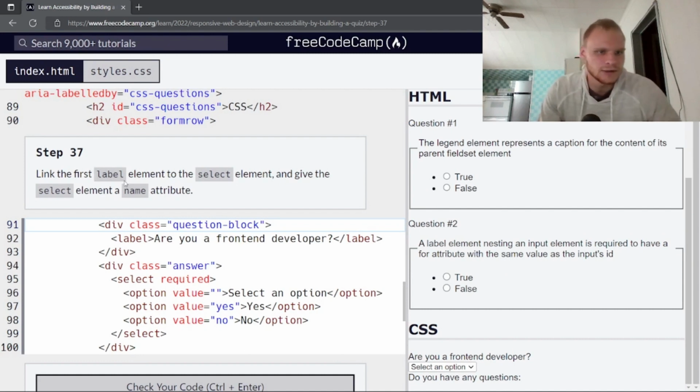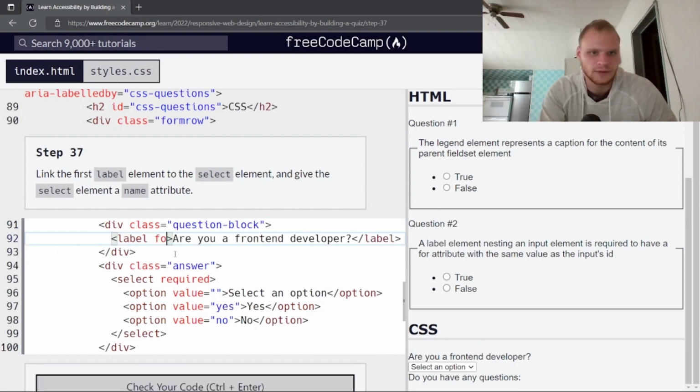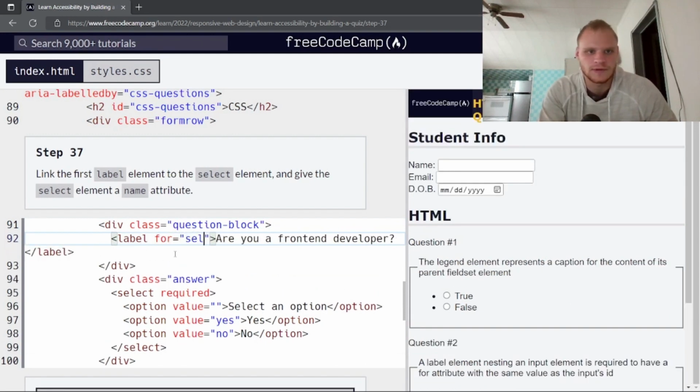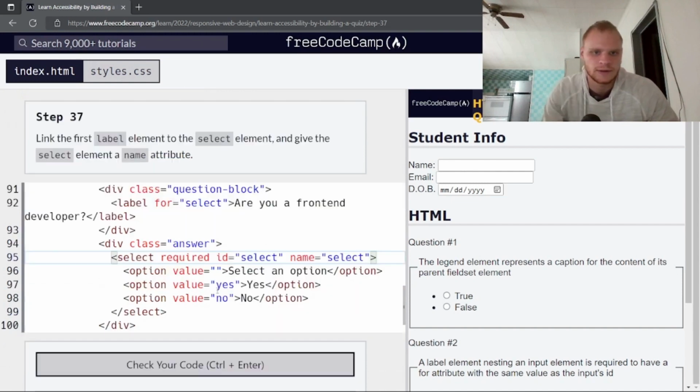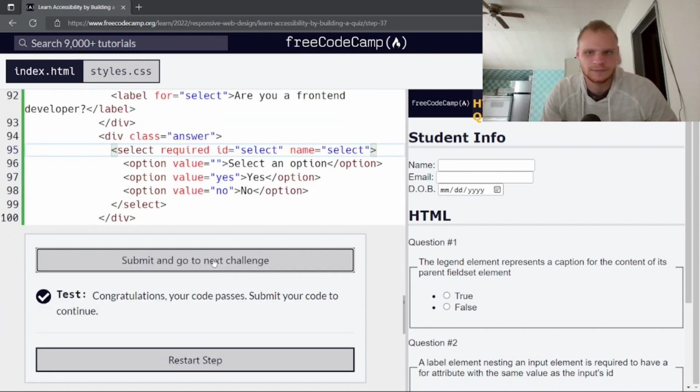Okay. Link the first label element to the select element and give the select element a name attribute. Link the first label element to the select element. Okay, so we're going to go for equals our select, and then we're going to do an ID equals select, and give the select element a name attribute. So we're going to go name equals select as well, just to keep it consistent.